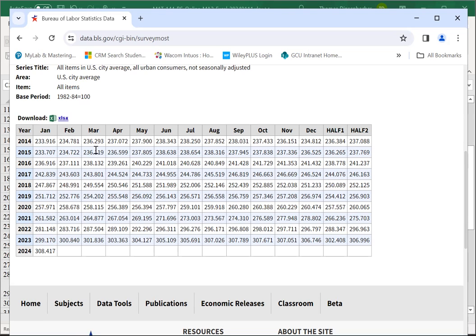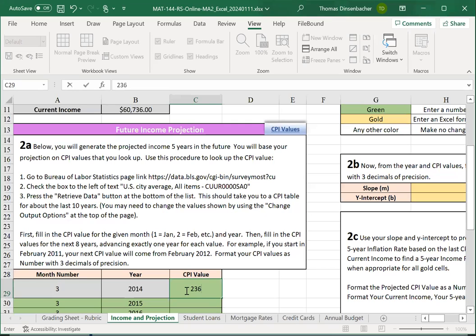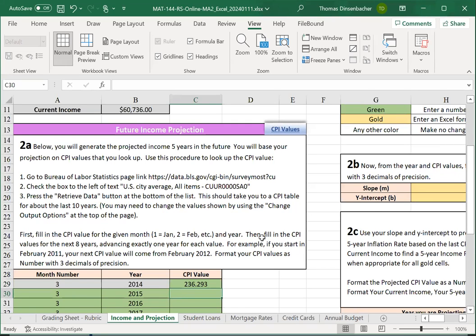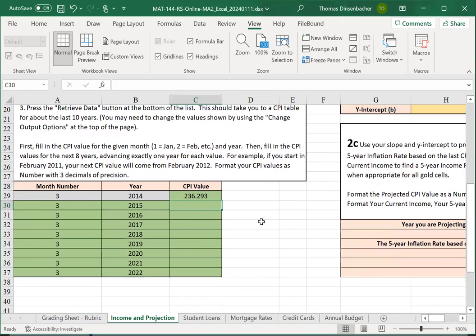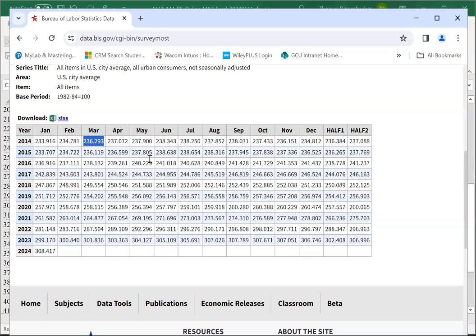So we started at March 2014. We read off the value here from the table, 236.293, and we enter that as our first CPI value. We then continue going back to the chart, and we just use the rest of the values going down this March column, 2015, 2016, and so on, until we get to our last year.